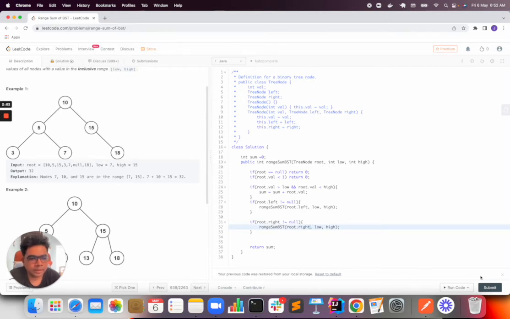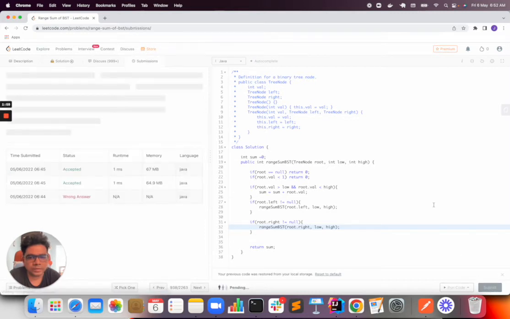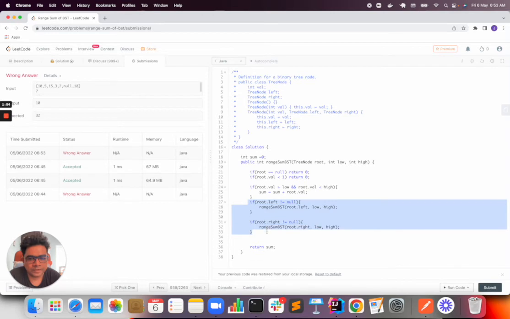Yep, and I think that should work. So for both left hand side and right hand side, I'll check.